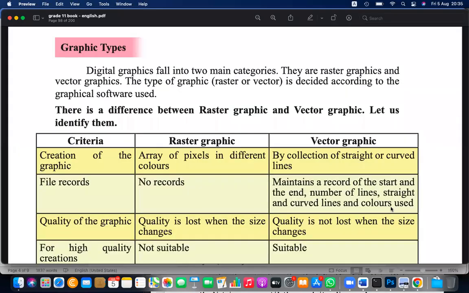Out of that, we have recognized raster graphics, as we have done some experiments and also the calculations related to raster graphics, that is pixel-based graphics, which we learned. Any picture taken by a camera, and also any pixel-based illustration or graphic belongs to this category, raster graphics.